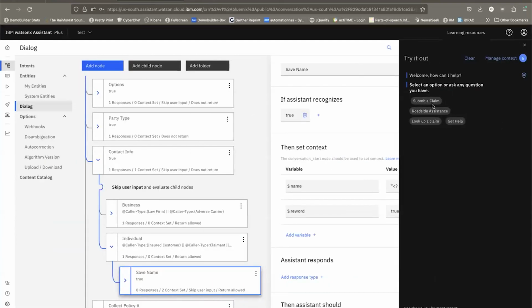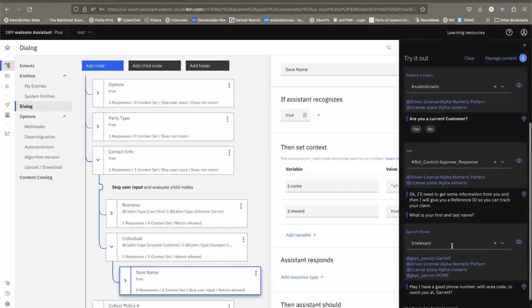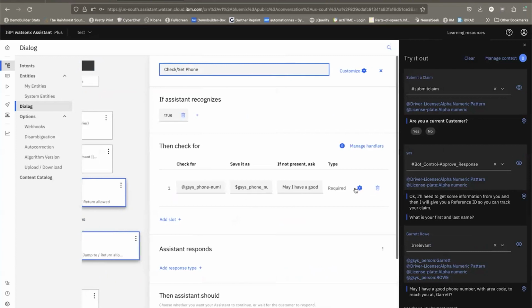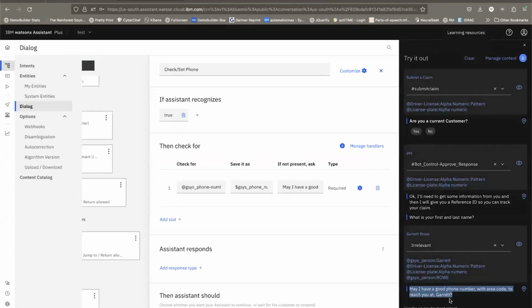Okay, so welcome, how can I help? I'm going to submit a claim and I'll say I'm a current customer and I'm going to give my name. All right, and so we're on a pretty rigid flow right now, but then all of a sudden, look at this one here. It says, may I have a good phone number with area code to reach you at, Garrett. And if we look at the node where this is generated, that is not what was in there, right? This rigid one became this dynamically prompted one. And so I can continue on.